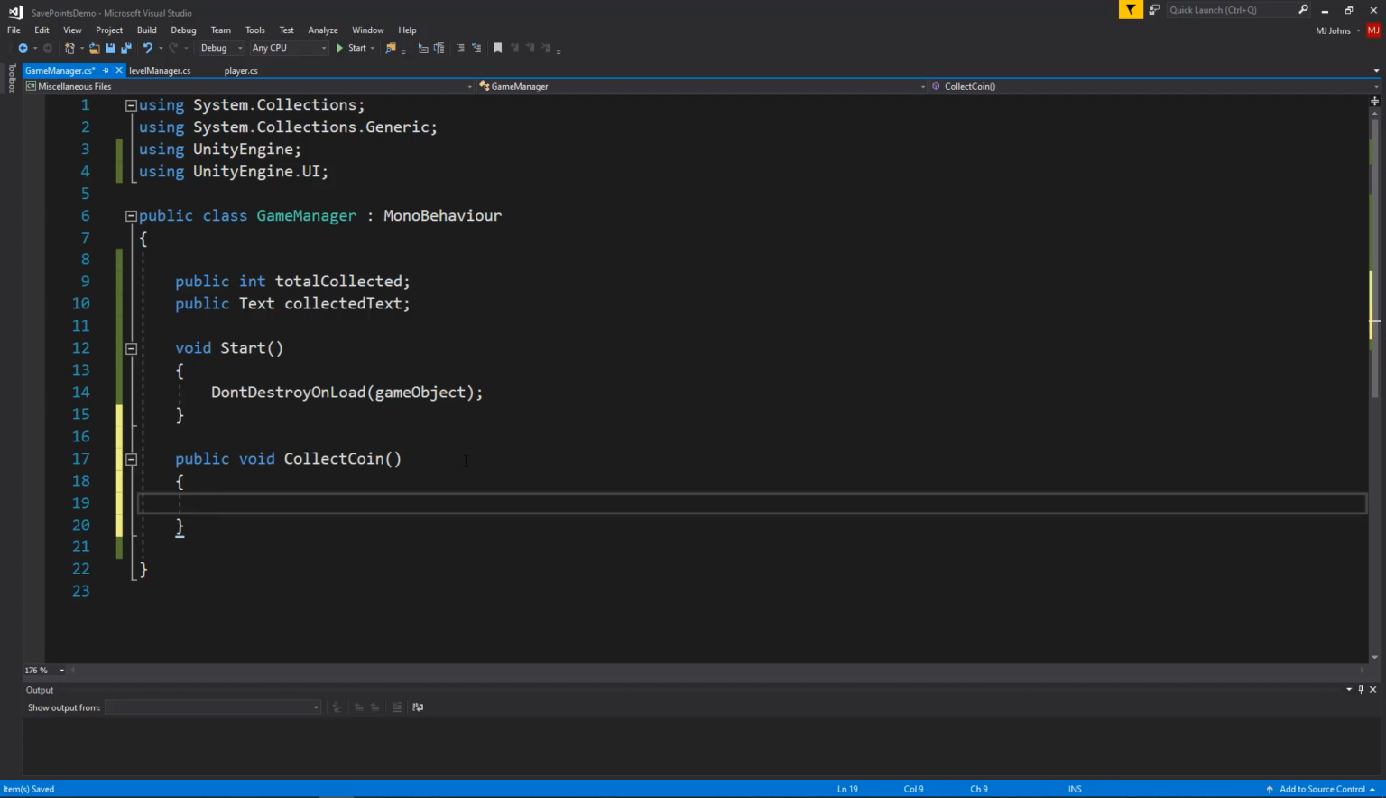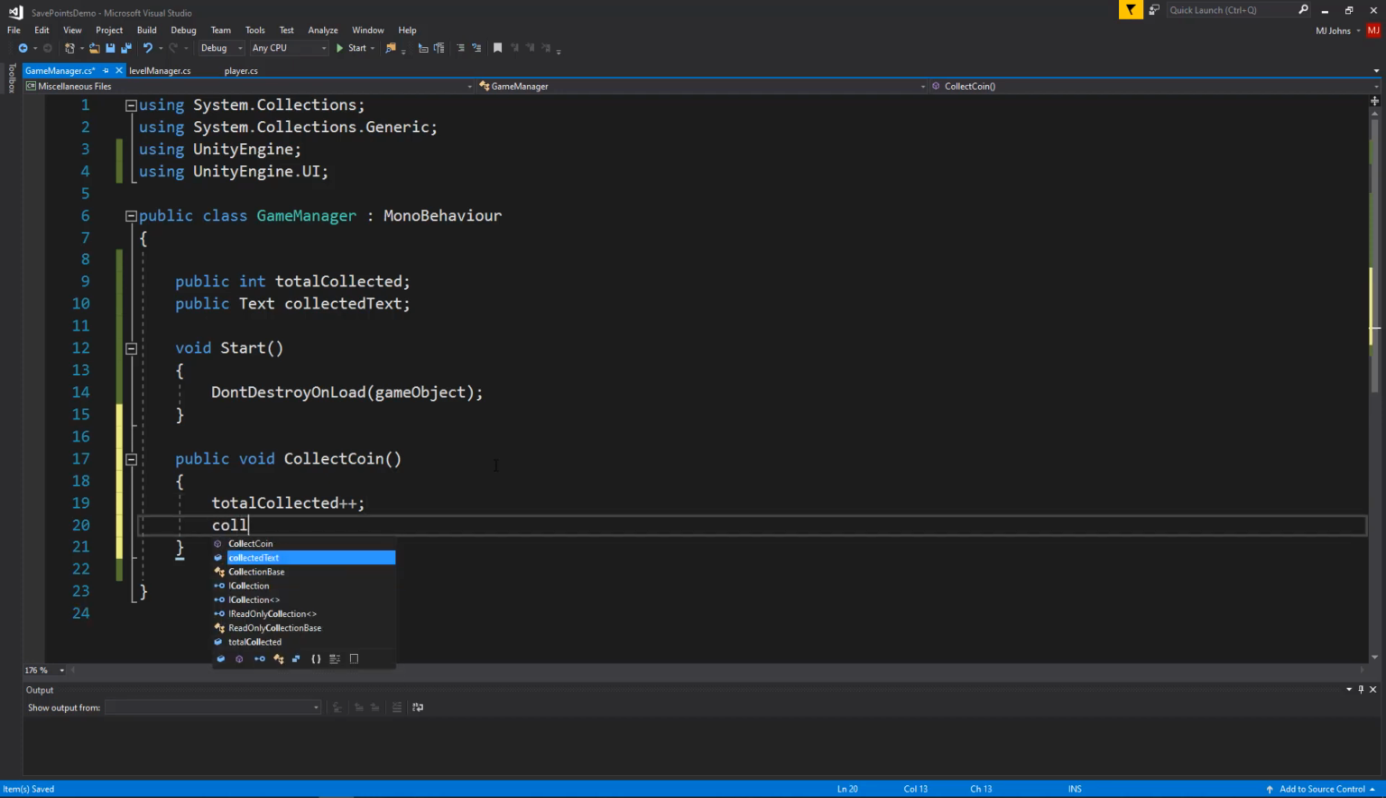And when I call this function, I want to add 1 to my total collected, and I want to update the text value of my collected text. So collectedText.text equals "coins", and with the plus sign for text, this is a concatenate, so I'm taking whatever text is here and I'm adding whatever text I put next, and I'm going to put the variable totalCollected here.